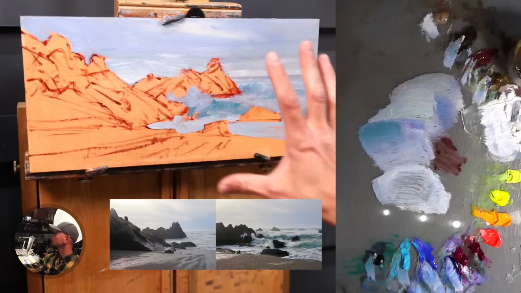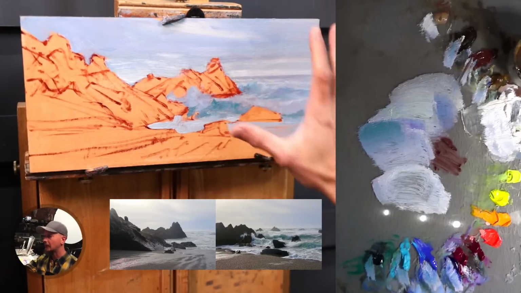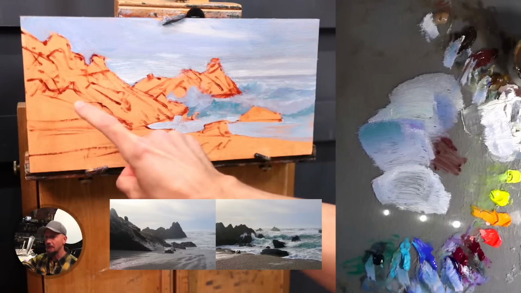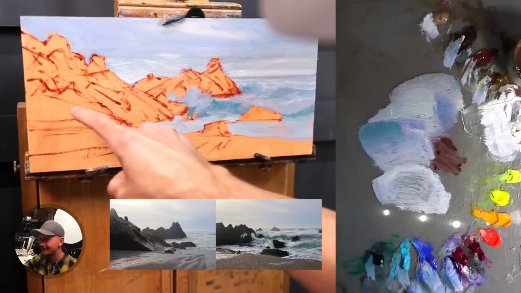Okay, so tonal best. It not only goes for the lightest lights, it also goes for the darkest darks. We're going to put in some darker tone there, but I'm not going to start there.